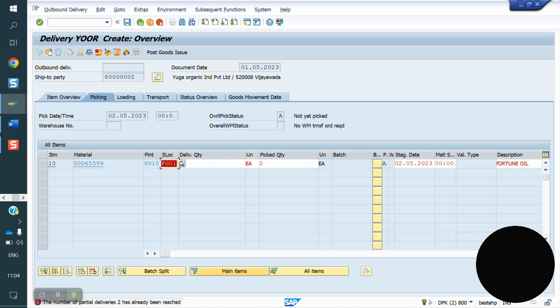You can see the system is not allowing because of partial. We select partial delivery 2. Okay, one order we can create only 2 deliveries. We can't create more than 2. If you create 2 quantity, the remaining 1 quantity is there, right? That one quantity we can't do.